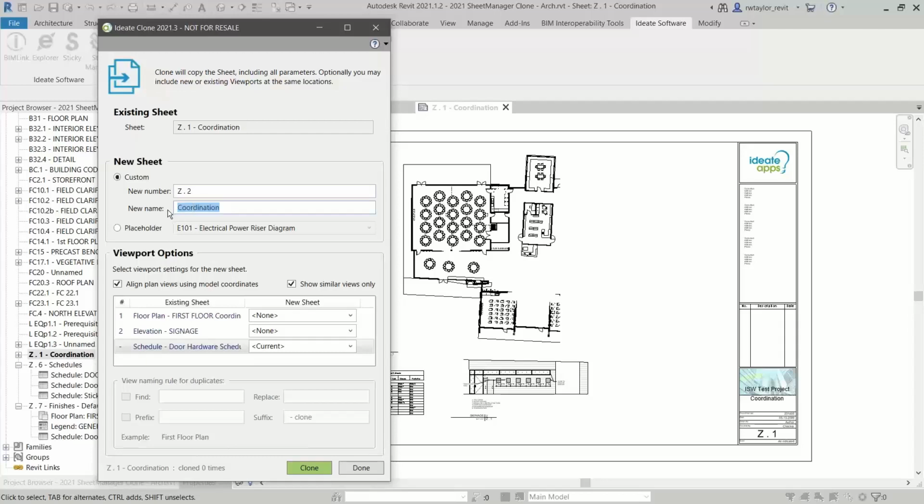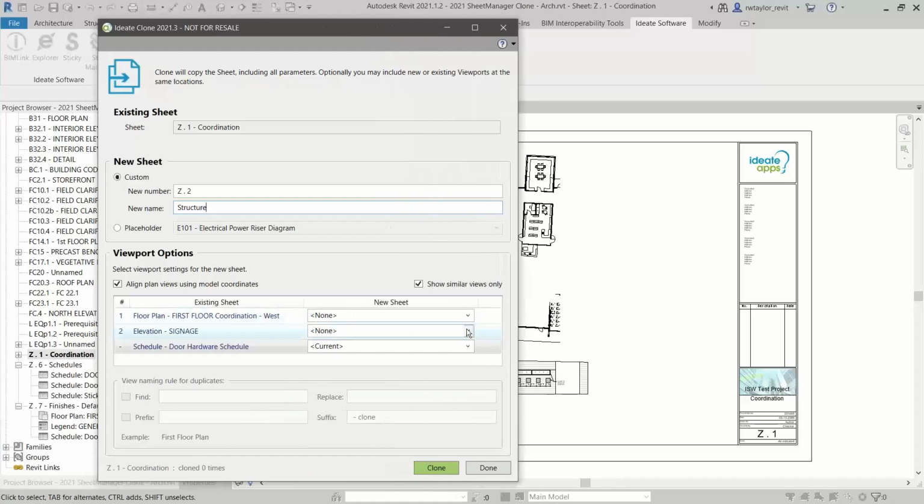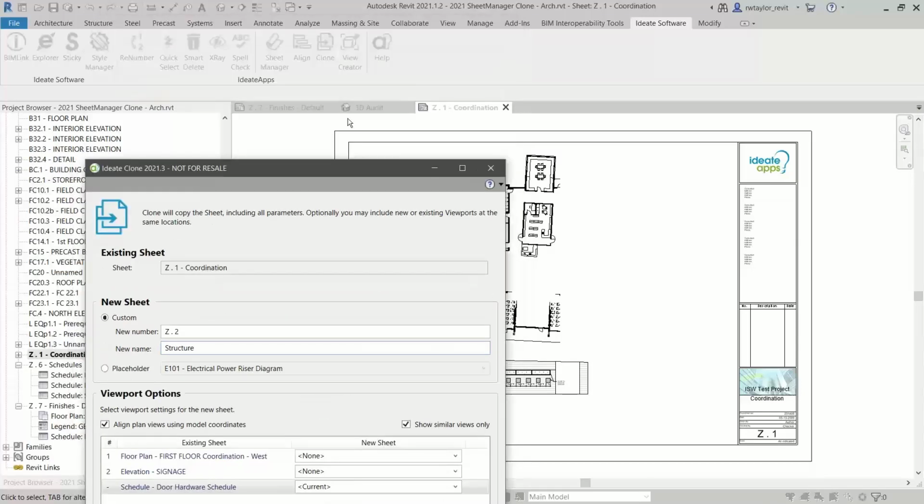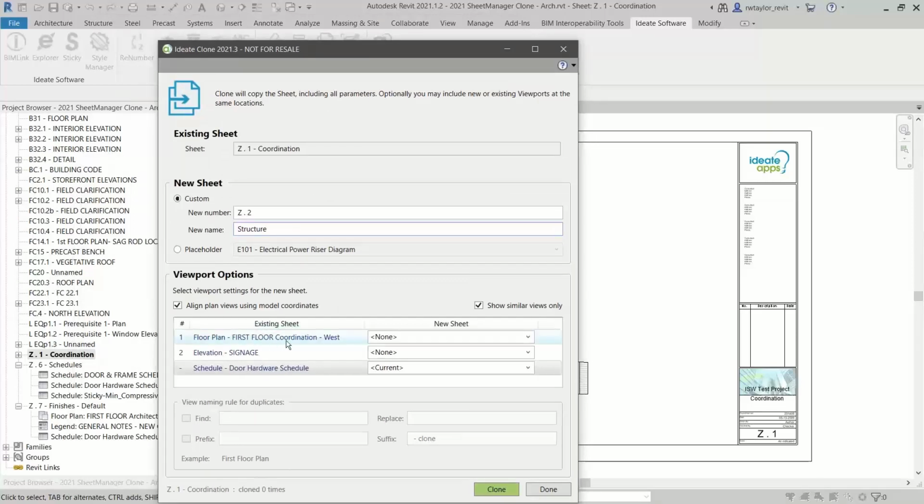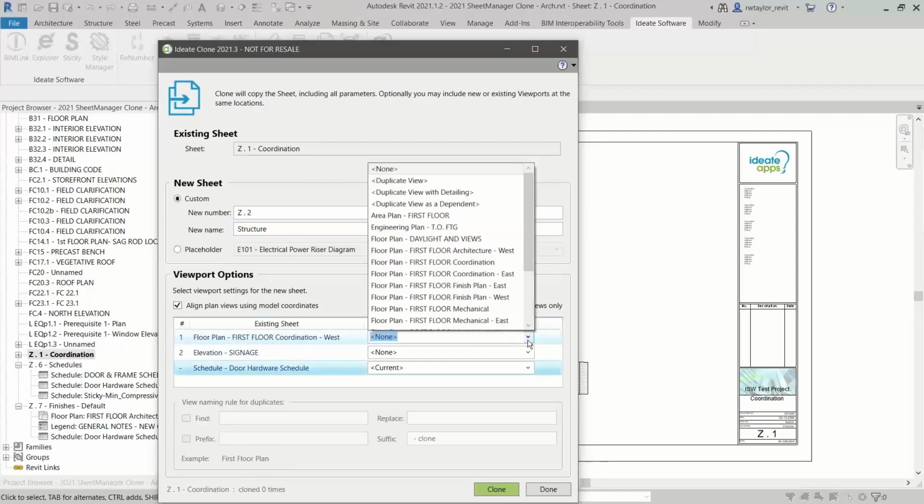I'm going to, for my purposes, do structure, so I'm going to type that in. And down below, it allows me to manipulate the viewports, whether I want to duplicate them or swap them one to another. So in this view that you see in the background, I have a first floor coordination west. It has a scope box that is assigned to it. I would like to swap it with the first floor structural west, since this is our structure.